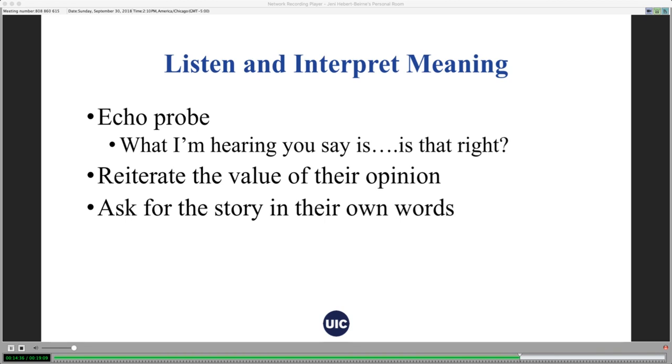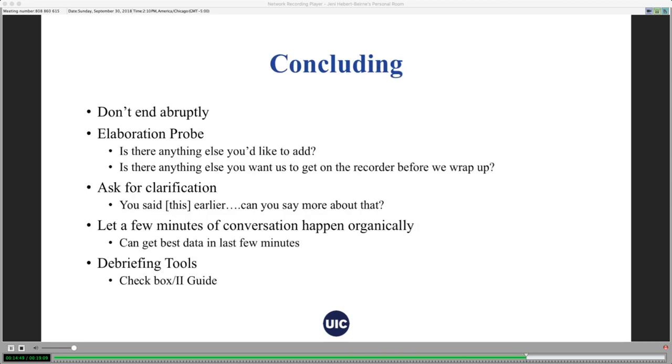Is that right? You can also reiterate the value of people's opinion and emphasize that when a research question doesn't make a lot of sense, to just ask for the story in their own words.